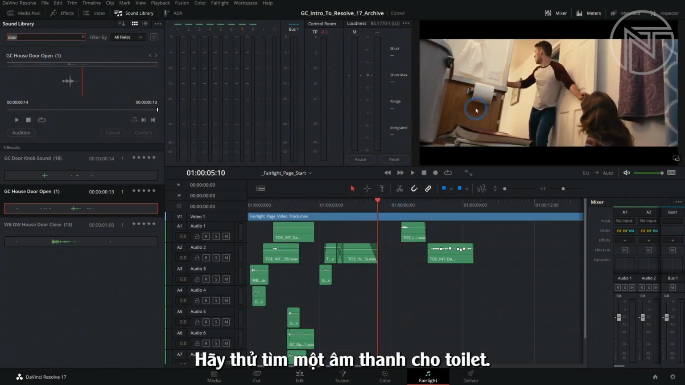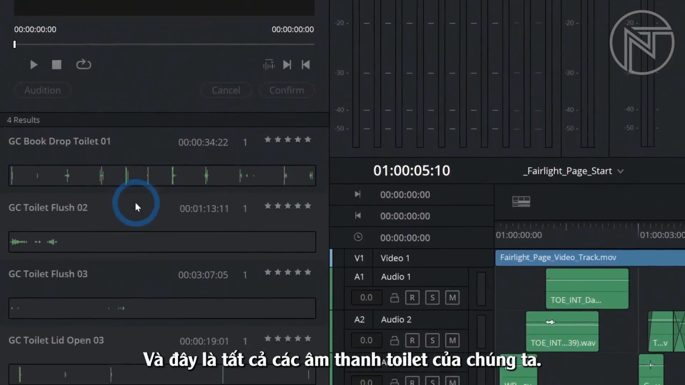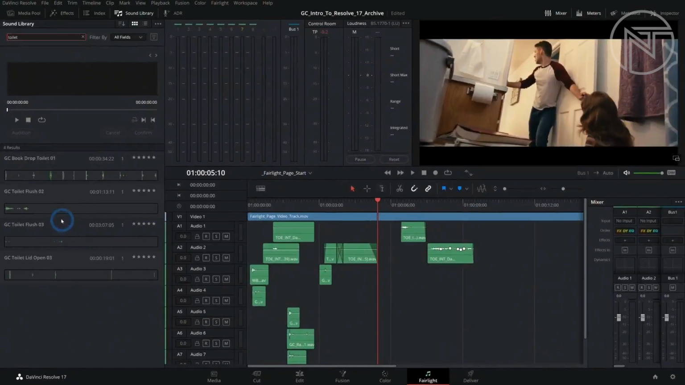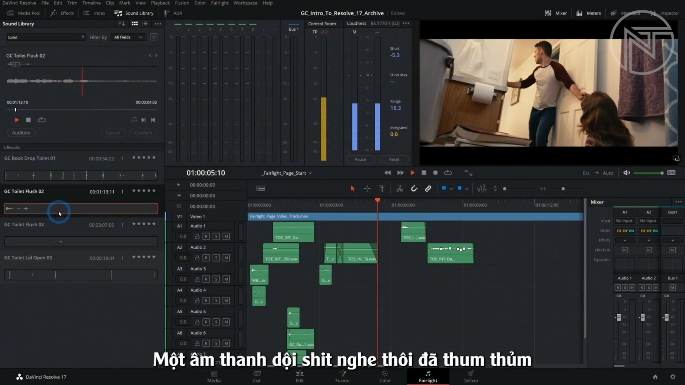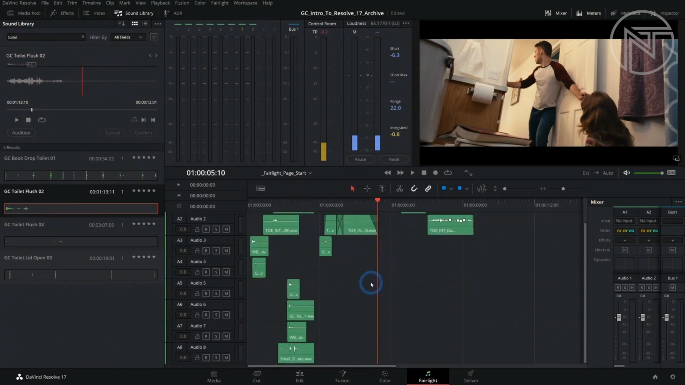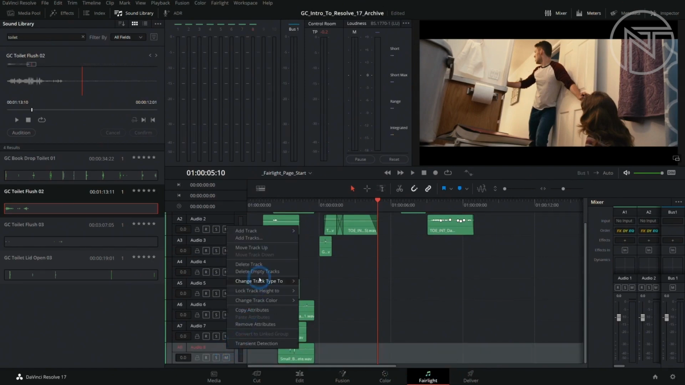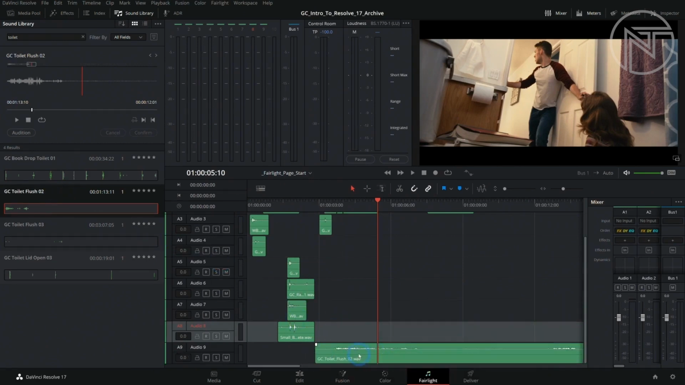So let's try and find a sound for the toilet. So let's type T-O-I-L-E-T, and here are all of our toilet sounds. There we go. That's a nice toilet flush. Nice. Oh man, it's so good. Let's make a new track. Make a mono track. This is where our toilet sound's going to live, and we'll just drag this down.